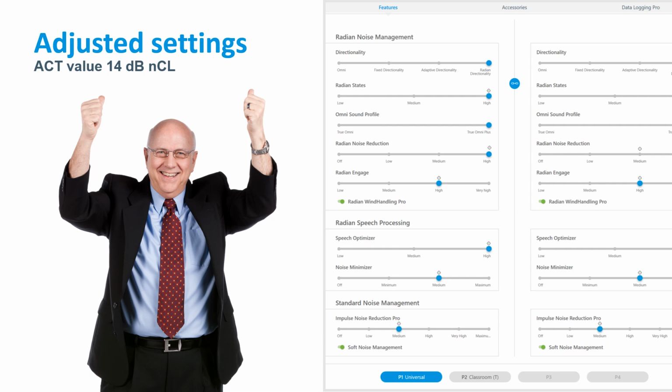ExpressFit Pro takes this ACT value into account and automatically prescribes the noise settings for David. Here, the Radiant State, Radiant Noise Reduction, and Speech Optimizer are now high instead of medium to emphasize and give more help for speech understanding.